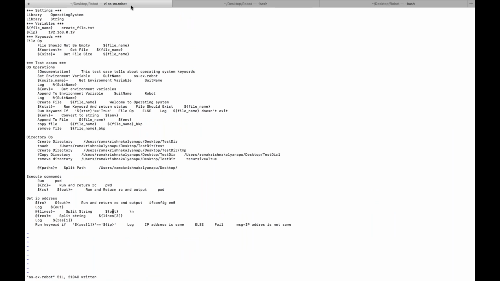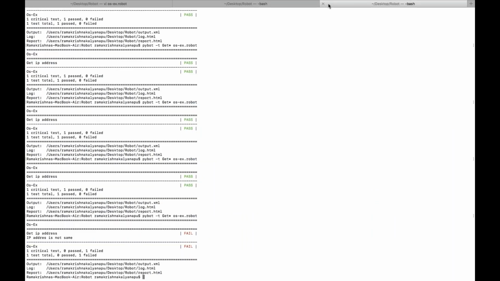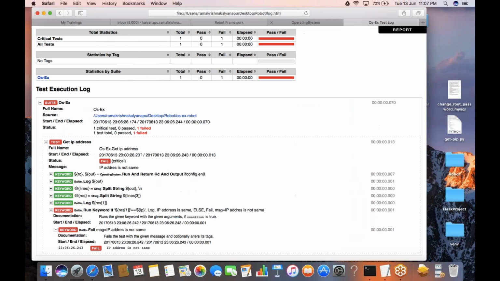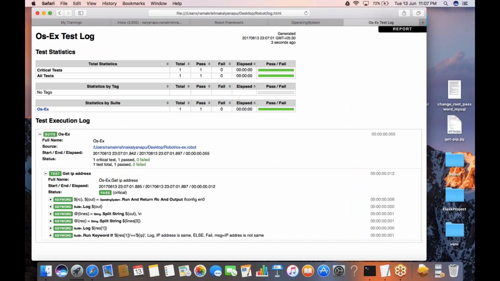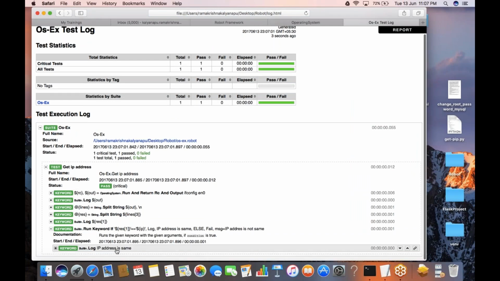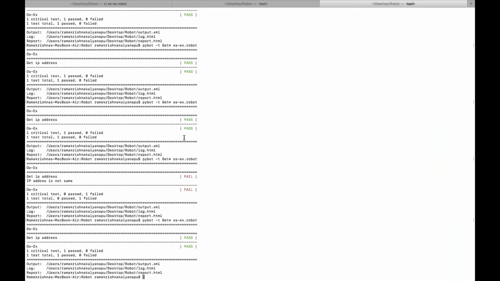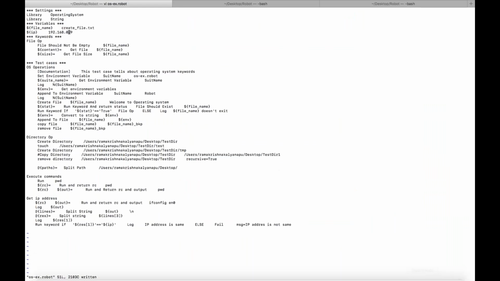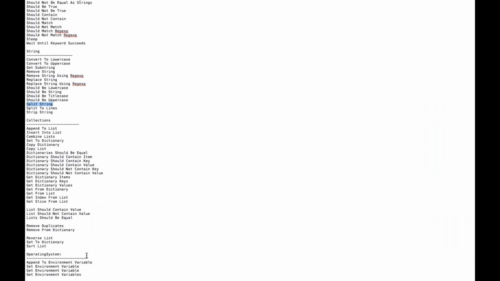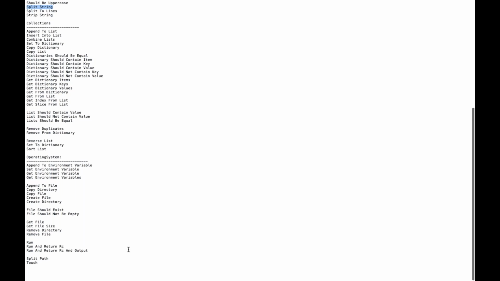So, I'll revert it back. If I give a valid IP address, it should pass. See here, it is in the if condition, both are equal, then it executed IP address is same. Okay, so that is how you can write a test case. Okay, so I think that's all from operating system.